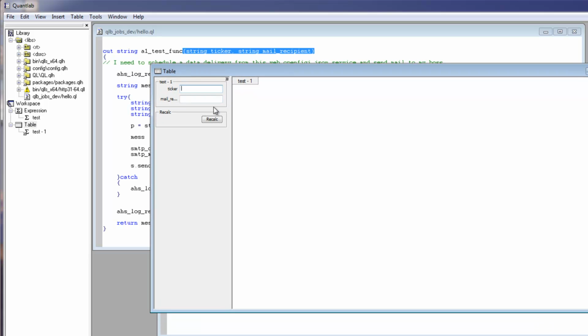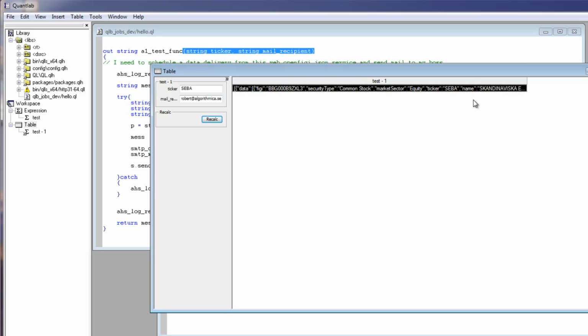So now we can add a ticker. Let's take a bank, SEB, and then who do we send this to? We send it to me, Robert, at algorithmica.se. And we're ready. And it actually works out of the box. So we get the JSON data back.